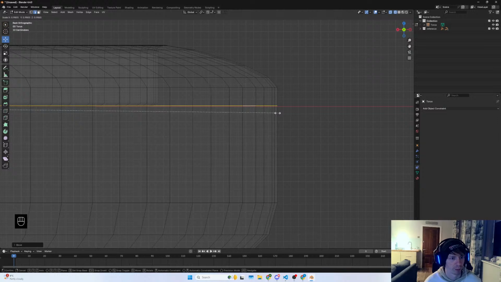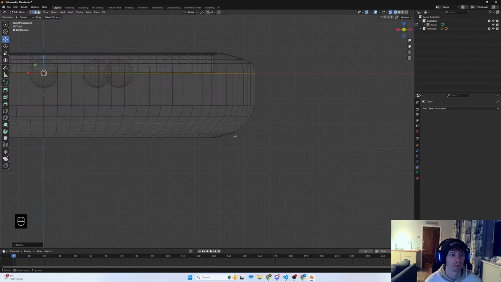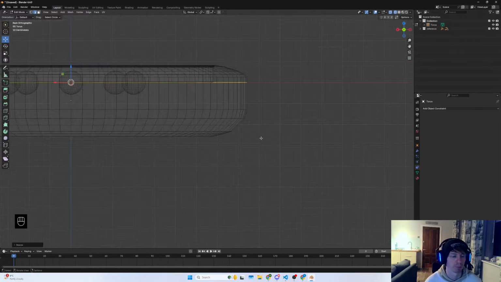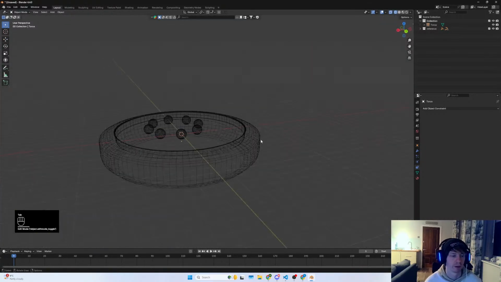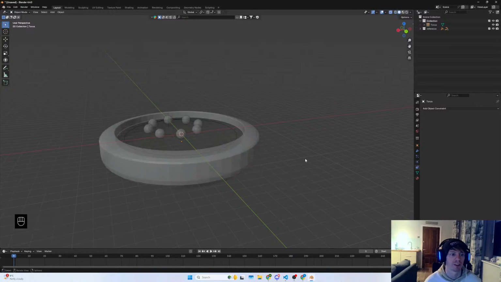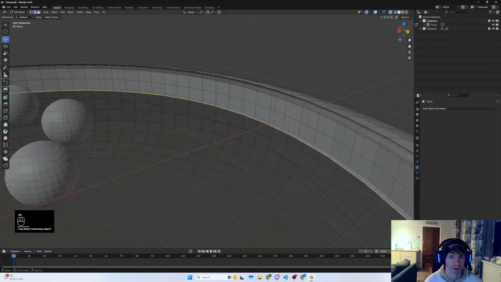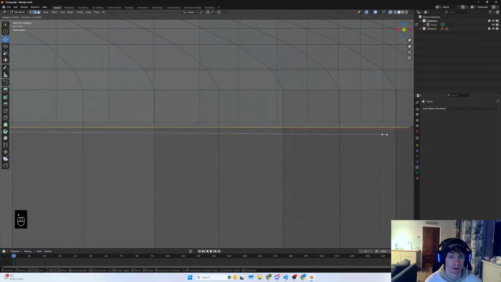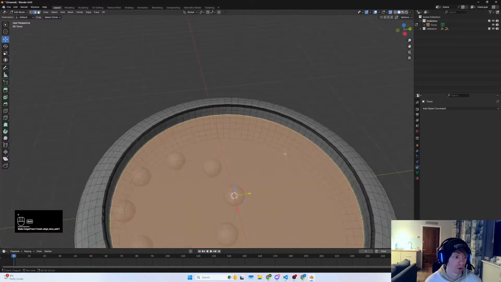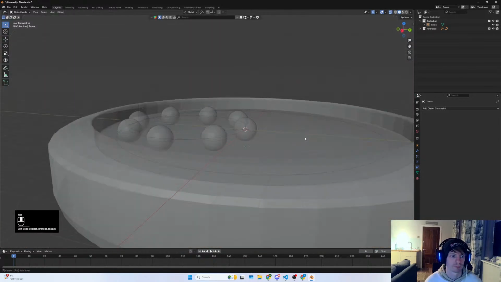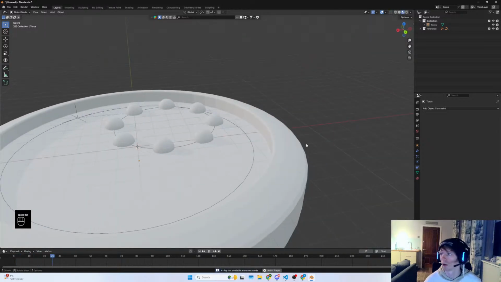Scale that in a bit. We're not too bothered about the bottom because we won't really see it, so we can just leave it like that. Okay, and let's get rid of this extra. The next thing we need to do is come in here and grab this. We can probably bevel this a bit more actually. And then just press F to fill it all, cut it over. You should end up with something that looks a little bit like this.